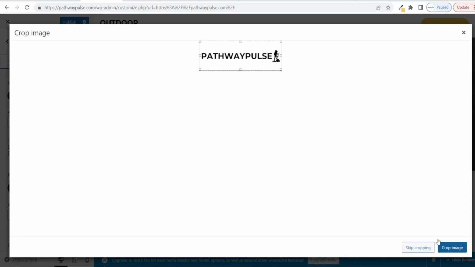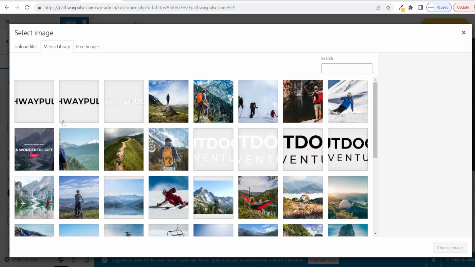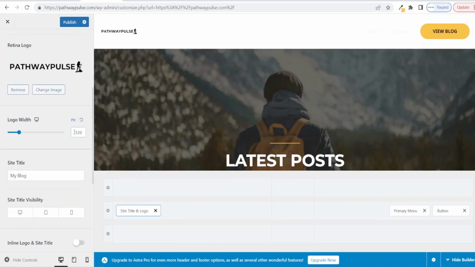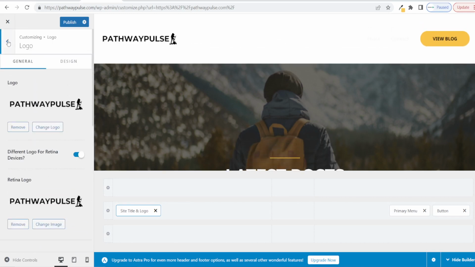Again, we will click select and we will click on crop image, and then we will go and replace the retina logo. So we'll just choose the same logo and click on choose image. And then I am going to scroll down and I'm just going to change the logo width again to 250 like this. So now that we have done that, we can scroll back up and click back.